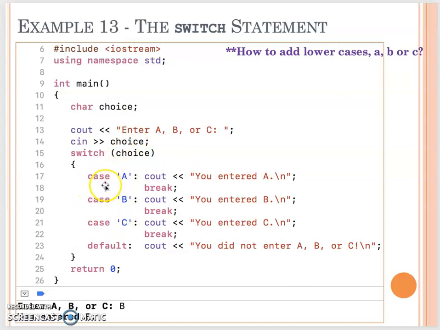Your case is a keyword. According to the value in the parentheses, we know that's a character, so we need to use single quotes for A, B, C. After the user enters A, if choice is A, we print out, you enter A. Then B, you enter B. Then C, you enter C. Even though I only give the user A, B, C, that's why you have the A, B, C choices.